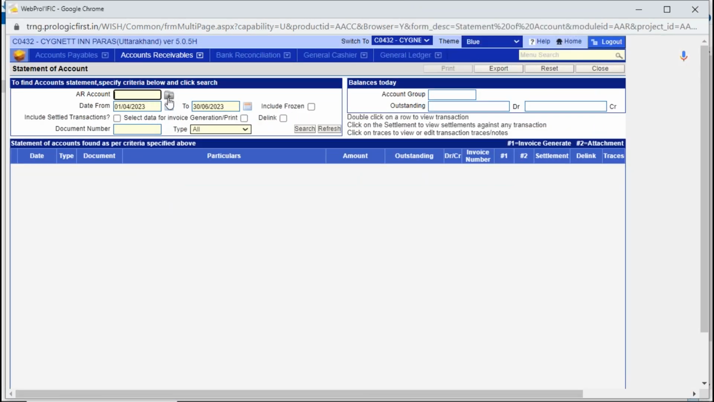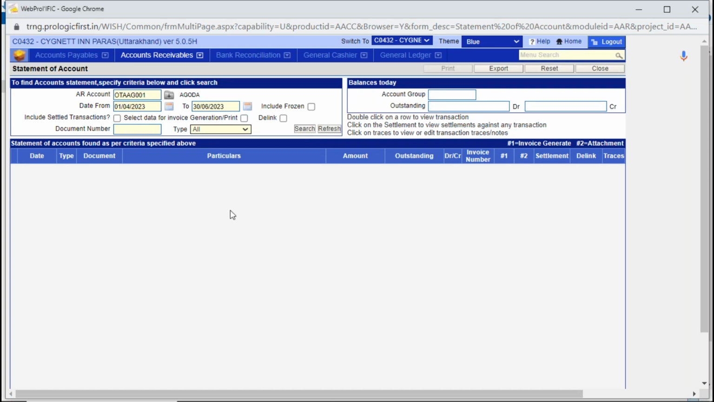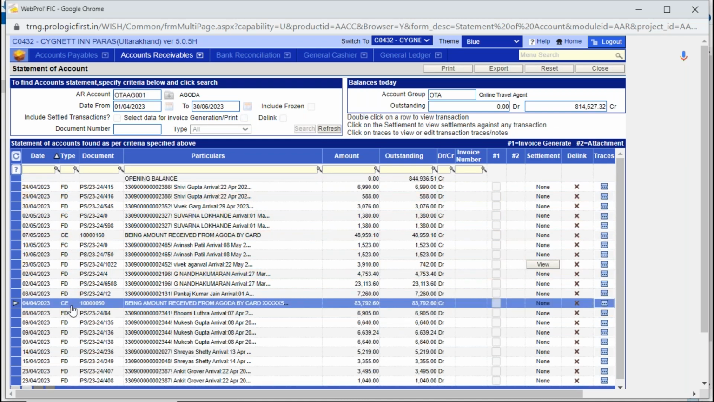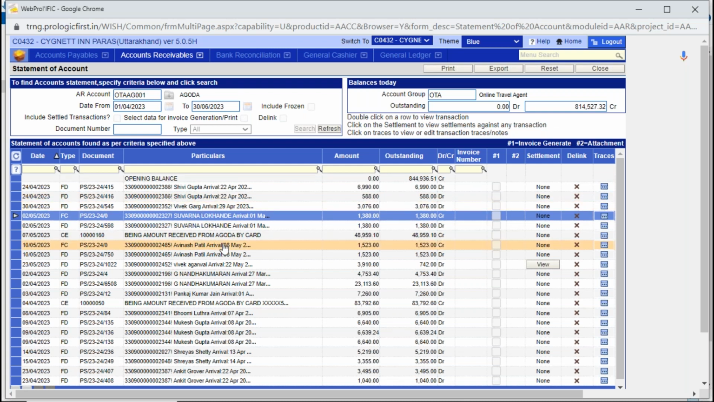So I say statement of account, and if I say CCE credit card, and I say search, it will show me all the transactions that I have transferred as FD and FC respectively. CE is a credit note that has been posted directly in the accounts receivable module. It has not come in from front office. So whatever has come in from the PMS will reflect as FD and FC here in the statement of account.